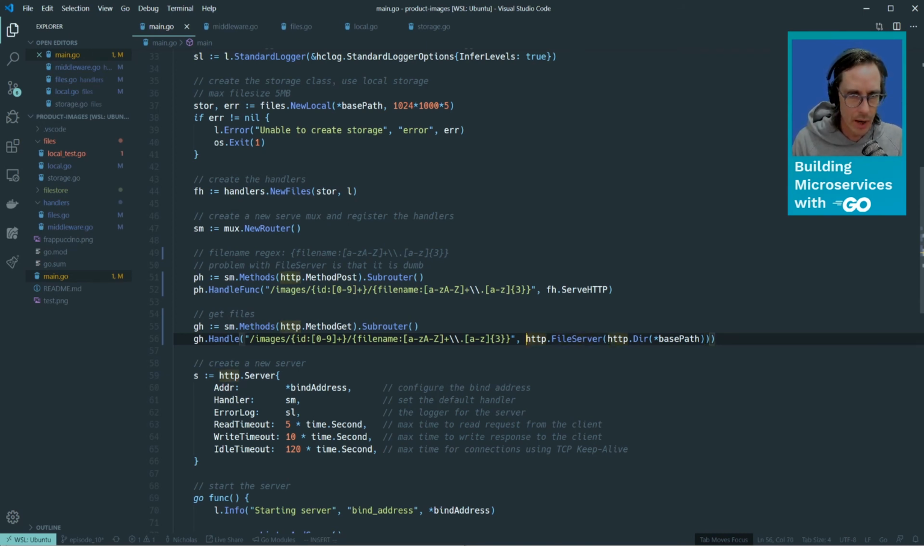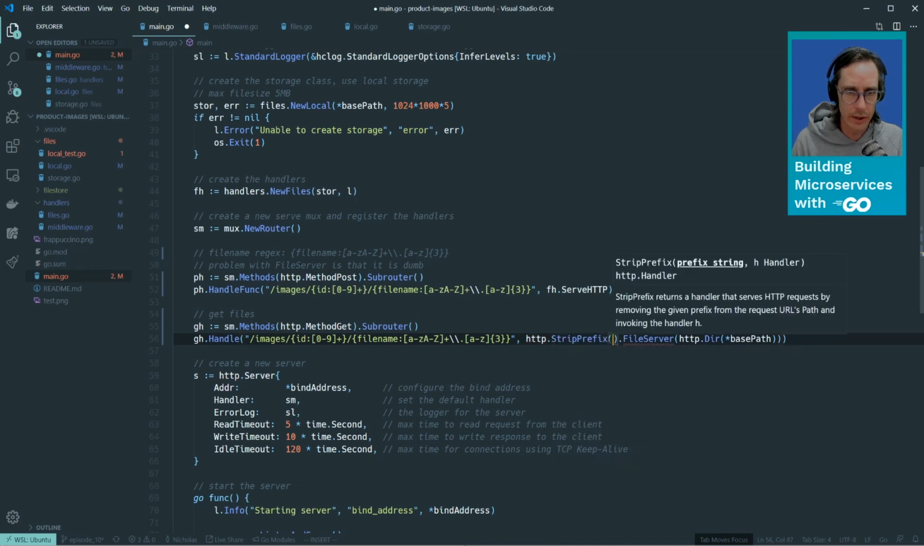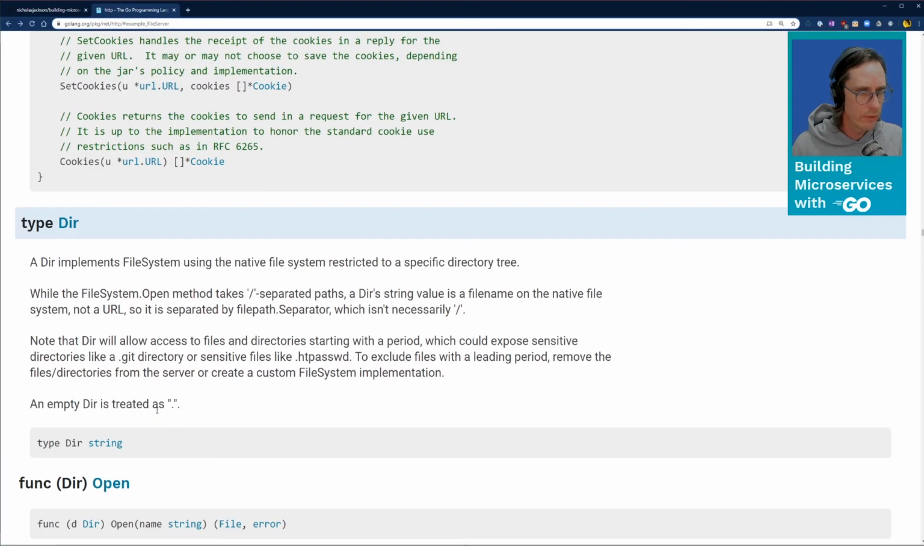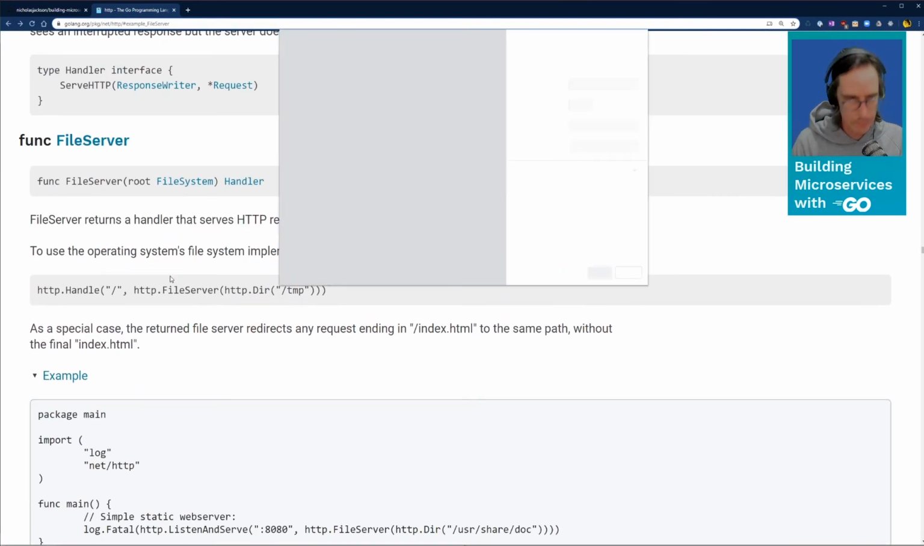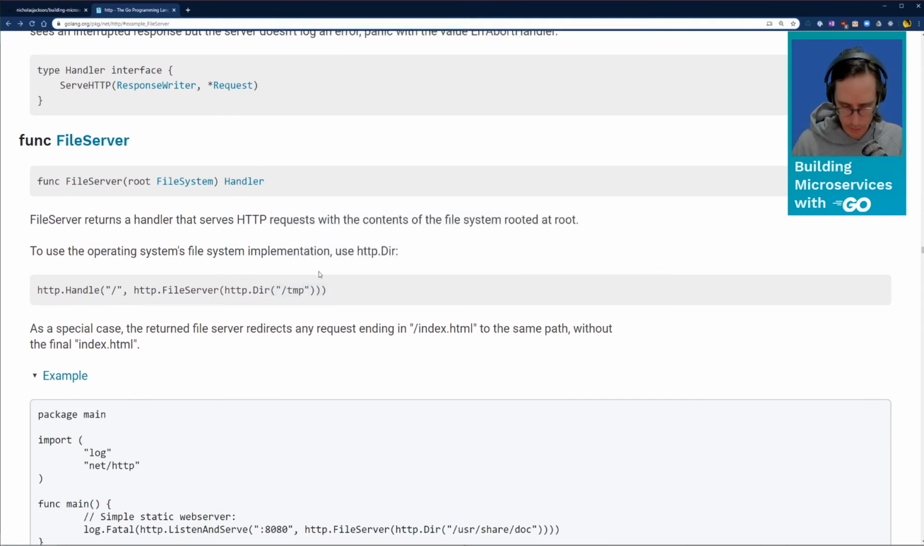Thankfully, there's a way around this. We can again use something called HTTP strip prefix. So let's take a look in the docs. What does strip prefix do? Well, I want to print that. I want to find it.